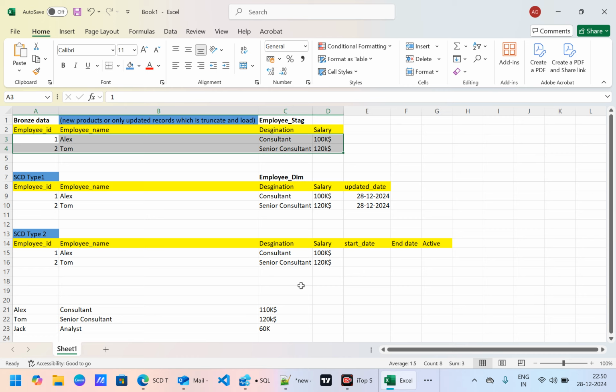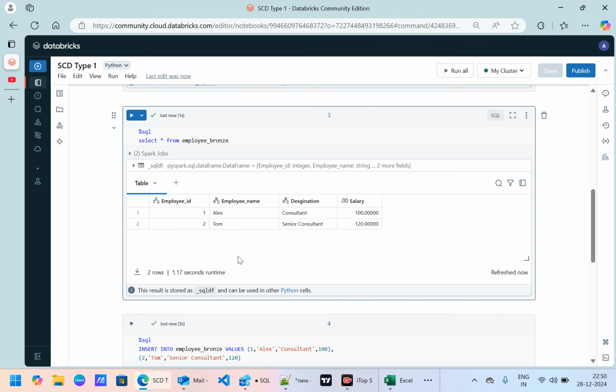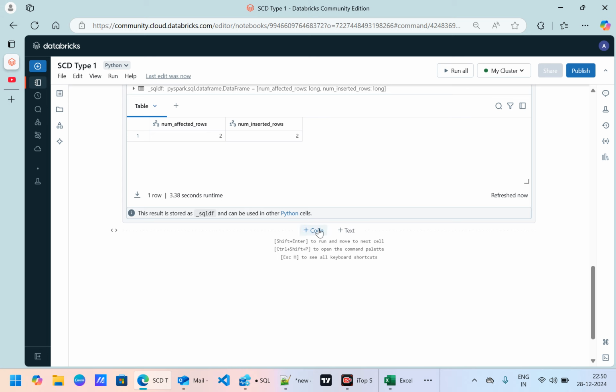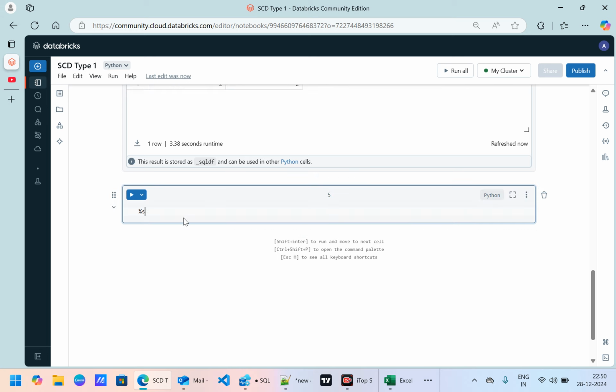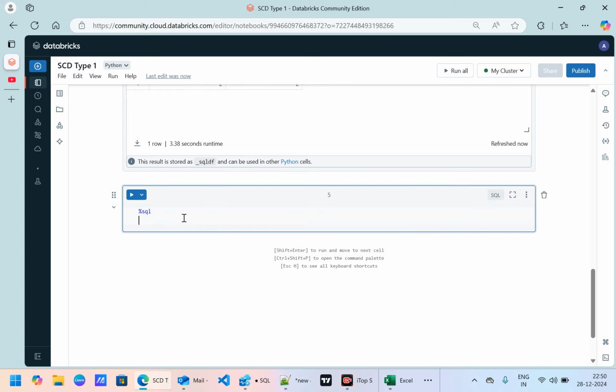So first thing, we got the same data which we are able to replicate in the bronze table. Now we have to do the history migration of this bronze table to the silver table, okay, of the Databricks. So how we can do that? So same sort of record we need to insert into the silver table or the dim table.